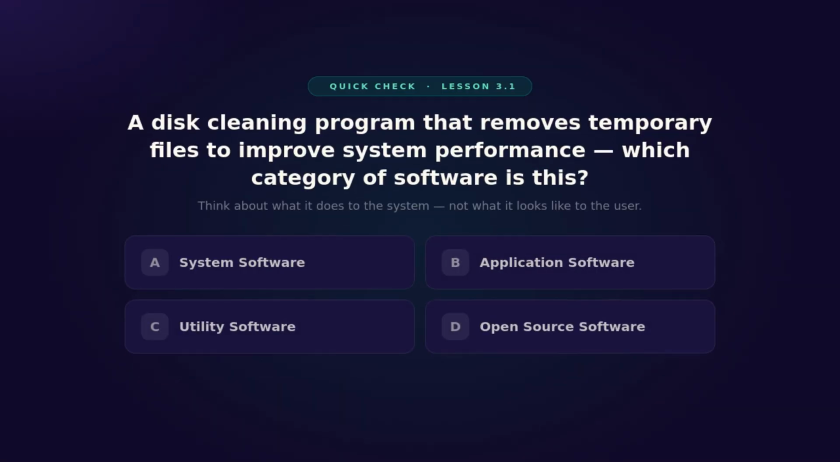Quick check, and this one is straight from a final exams paper. Read the question on screen. A disk cleaning program that removes temporary files to improve system performance. Which category of software is this? 4 options. A. System software. B. Application software. C. Utility software. D. Open source software. The answer is C.